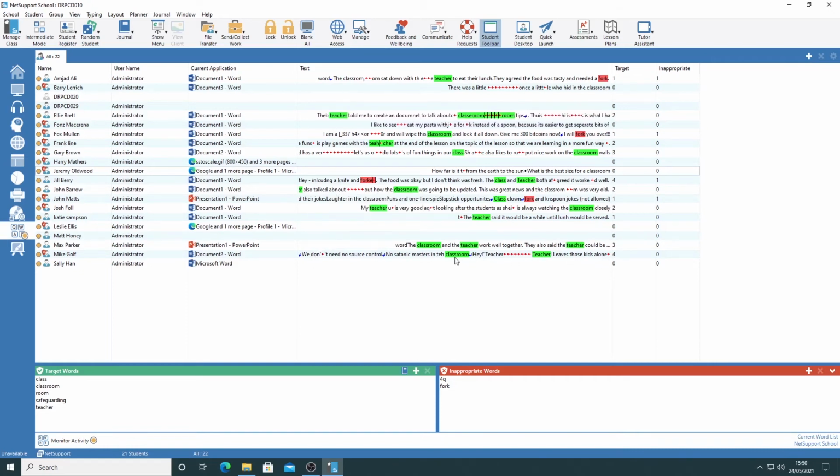Well done. But hang on, let's read this actually in a bit more detail. Now, this is clearly not what we should be looking for Mike to be doing in the classroom. So there are lots of ways in which we can be using NetSupport School to track, monitor, and make sure our students are actually on task and doing the things they should be doing whilst they're in the classroom with us. And that's how you do it.